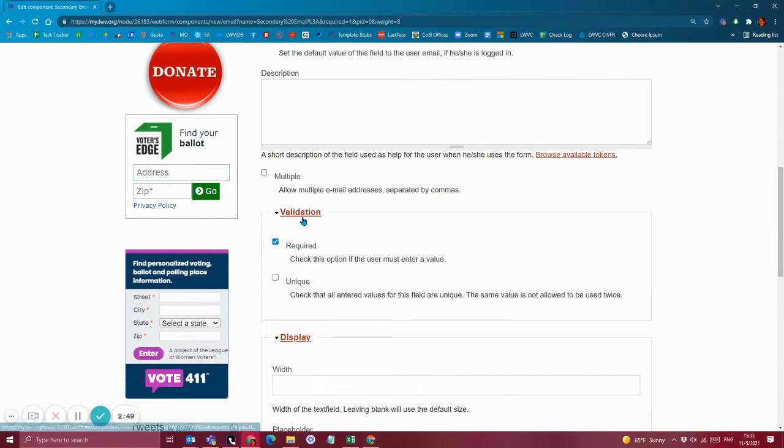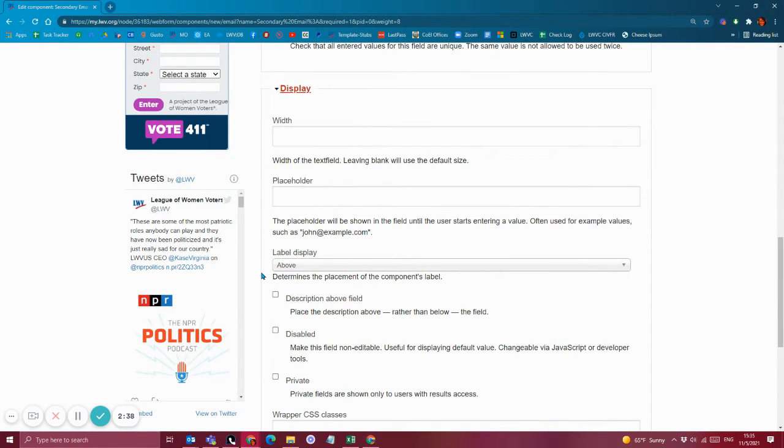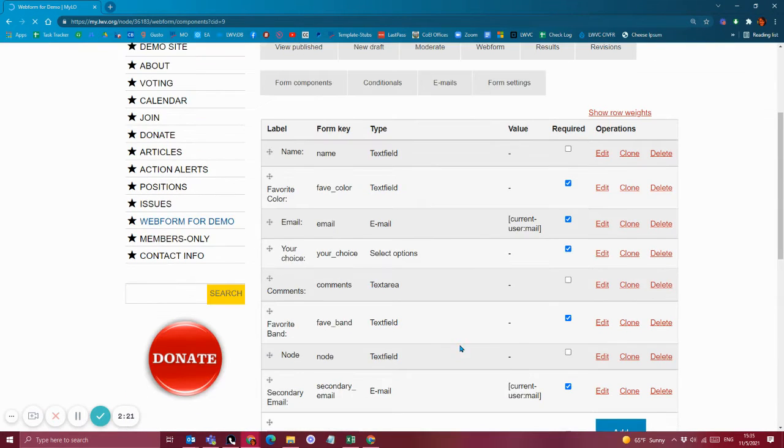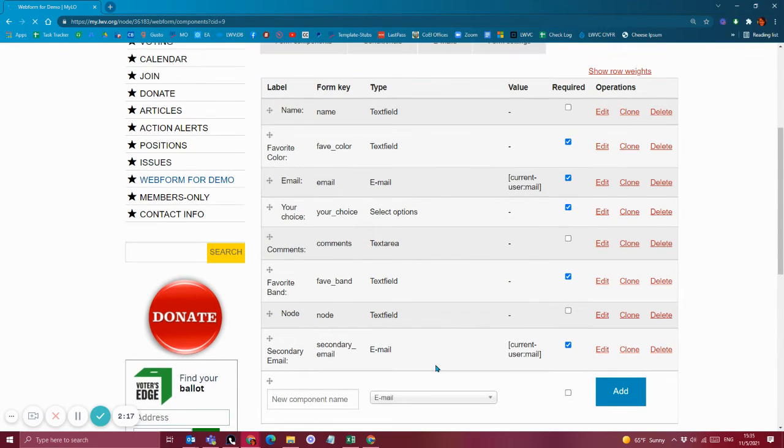Going down to the validation, this is another place where you can require this form component to be filled out. But I'm going to go ahead and save this as is. All I wanted to do was provide the label, make it required, and set it up with the user email as default. So I can go ahead and save this component. So now I have a second question asking for the email.